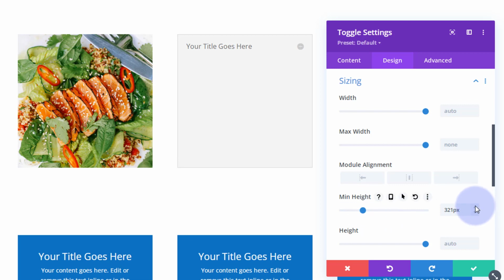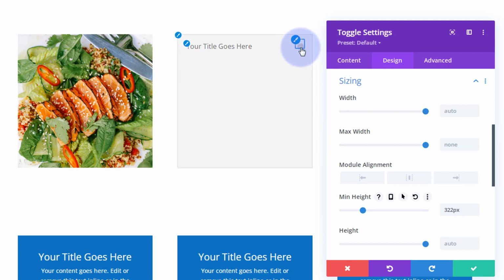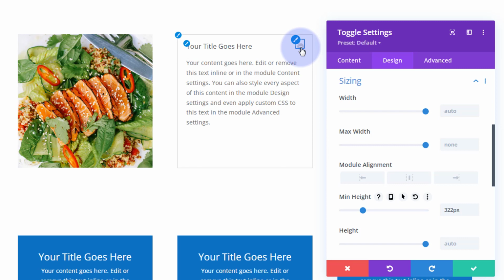Or maybe 321, 322. Looks about right to me. Great. Oh, we still can't see our image. It's because we've got a background on this closed toggle. Remember, this is closed, this toggle. When we open it, the content will appear.